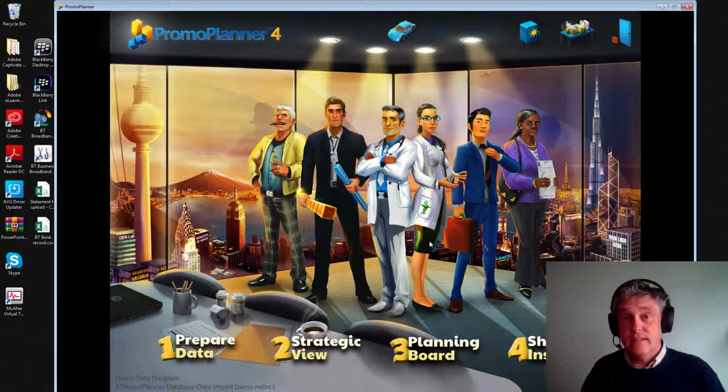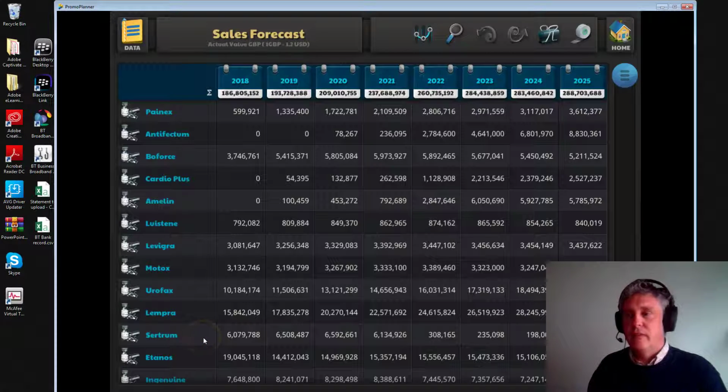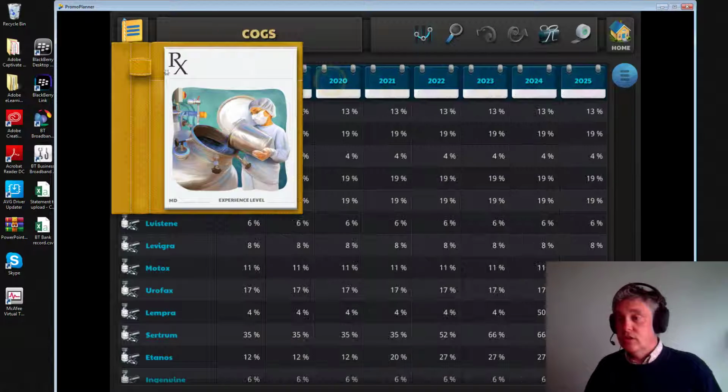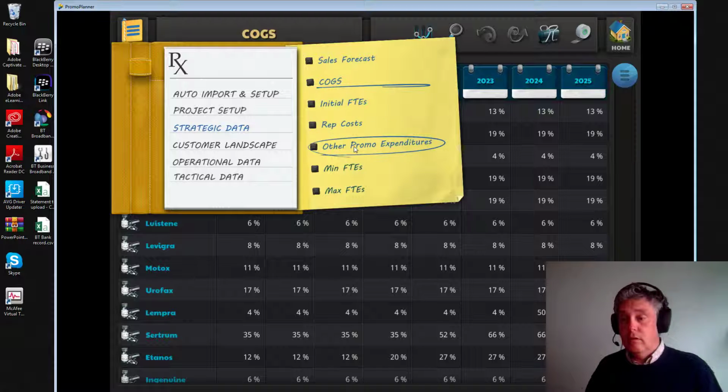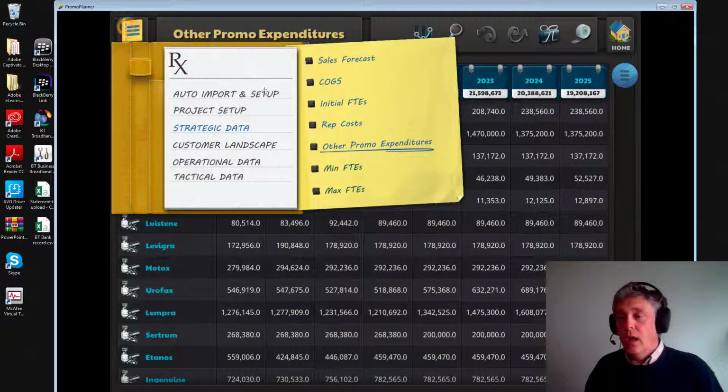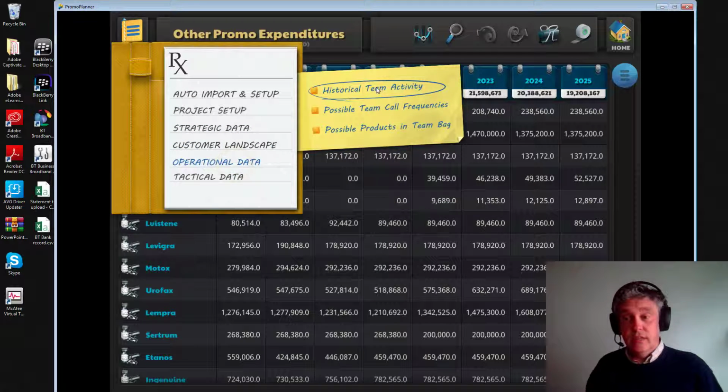Now this is exactly the same model that we loaded the main template into in the first part of this two-part series of videos. So let's just revise that. I've clicked the Prepare Data button, I've gone straight to the sales forecast section, and I can see that my sales forecasts have already been loaded from that template, along with all the products, of course. I can see that the cost of goods is loaded, and the other promotional expenditures are loaded. In fact, all the strategic level data is loaded. I can see that all the operational data is loaded too.